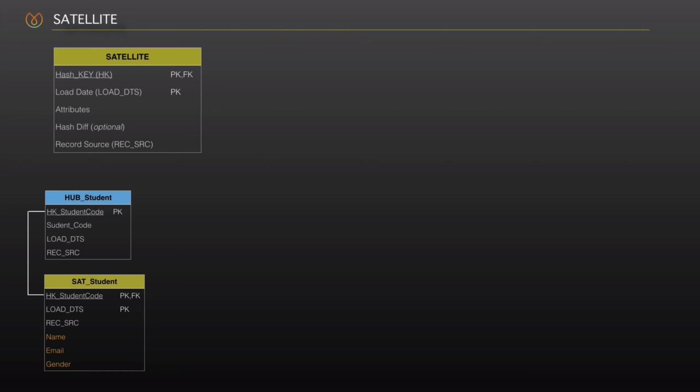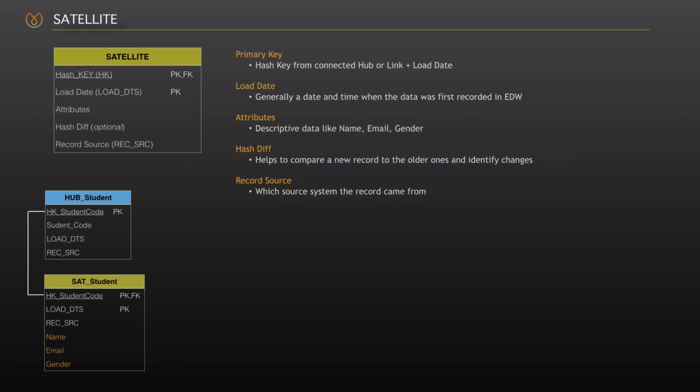Okay, look at the primary fields that we have in here: the hash key, load date, record source, and the attributes. Let's begin with the hash key. Differently from the hub and link, the satellite does not have its own hash key. The field contains the hash key of the parent table, and a parent table can be a hub or a link depending on which a satellite is attached to. So in the sample in here, the hash key column in the satellite table, which is the hash key student code, is borrowed from the parent faculty hub table.